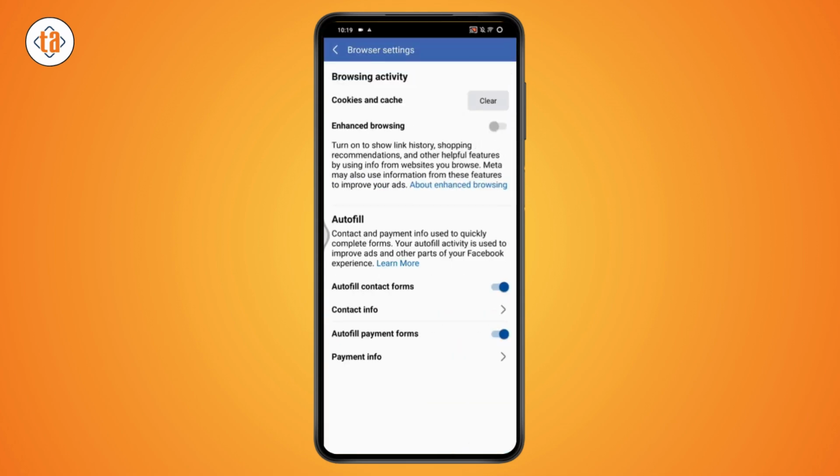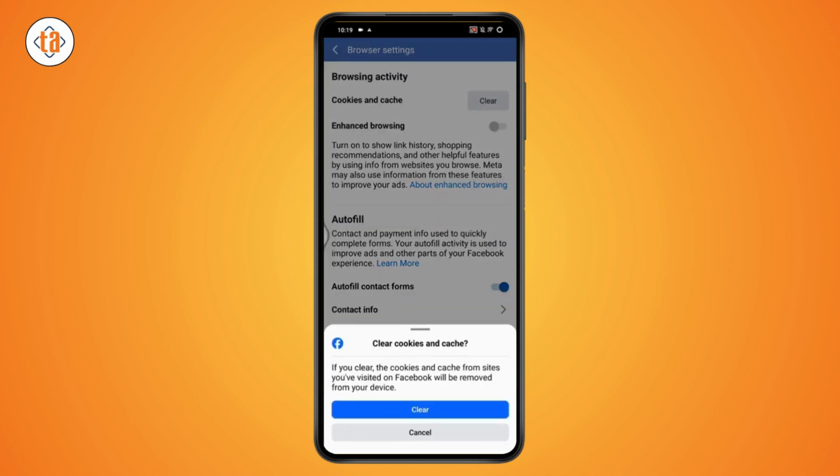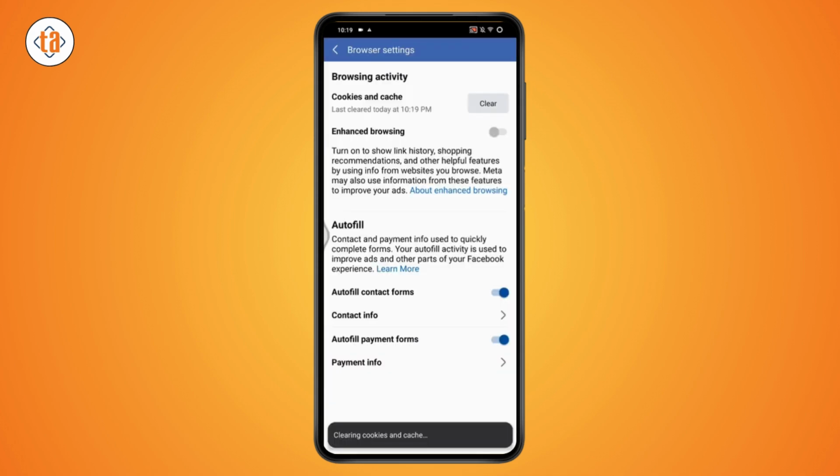Under browser, you will have your browsing history. So you just need to simply go and clear all of your browsing history. You will have clear on the right side, tap on clear, and then again tap on clear, which is on the bottom, and it will remove your browsing history and your problem might be fixed.